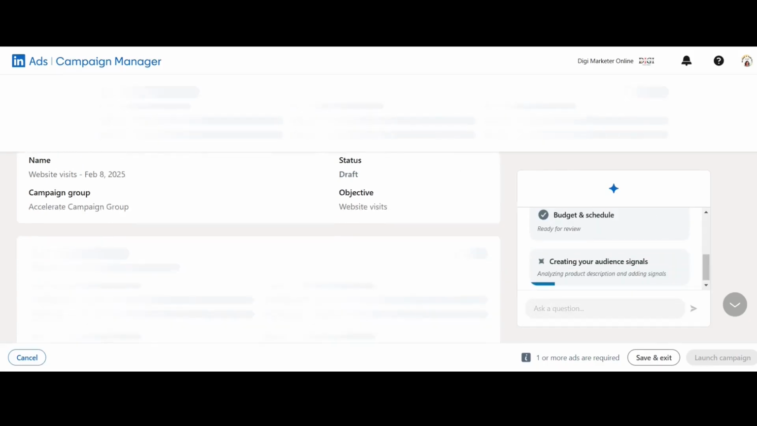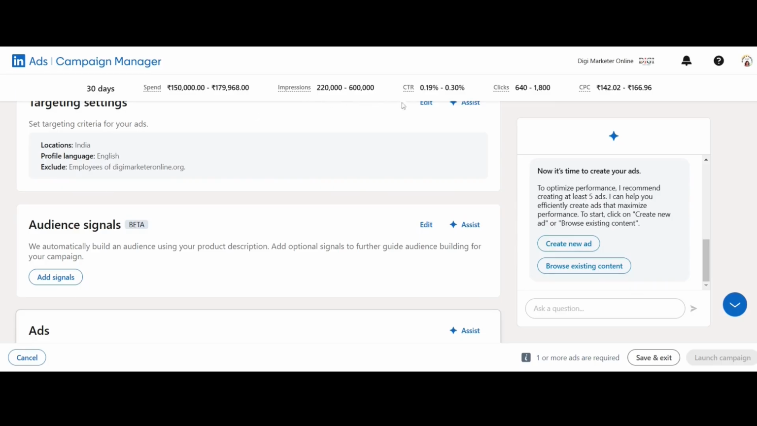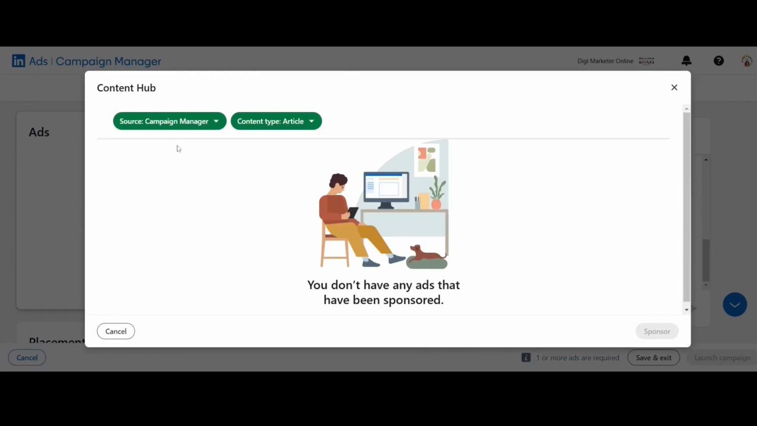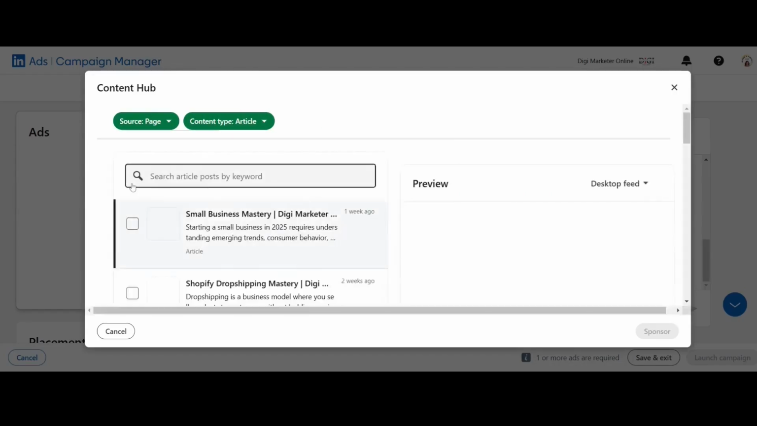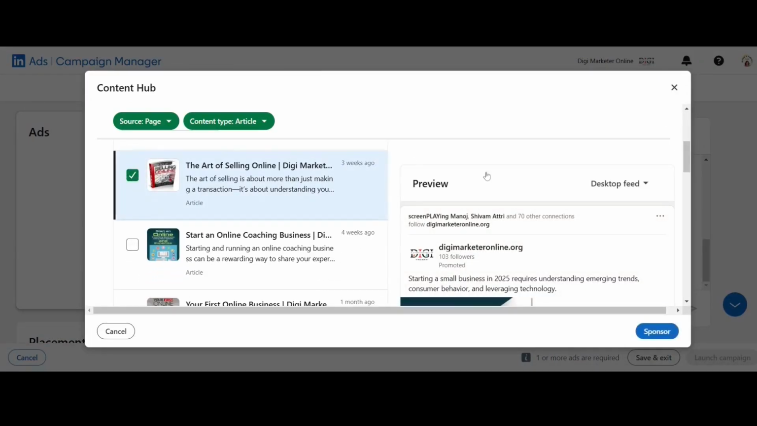This is the campaign that I have created. For that, you have this target location. You can change the target location and you can change the audience signal. You can create new content or you can use existing content. Let me go ahead and use existing content for that. I'll choose a content that is created for the page. Let me go with this one and say sponsor.